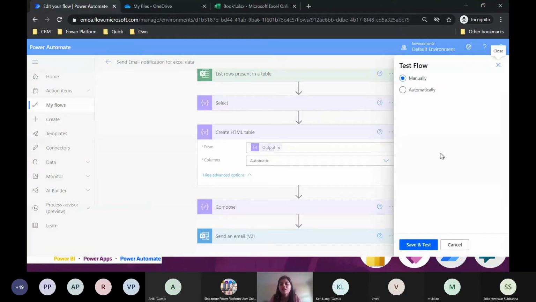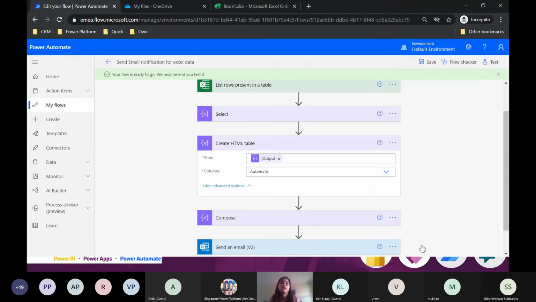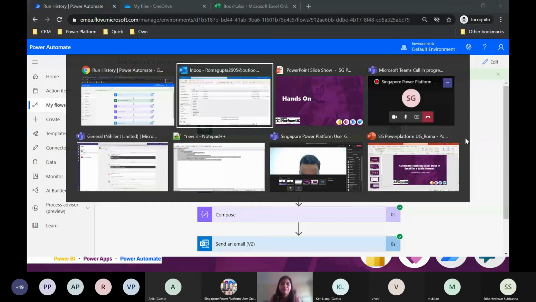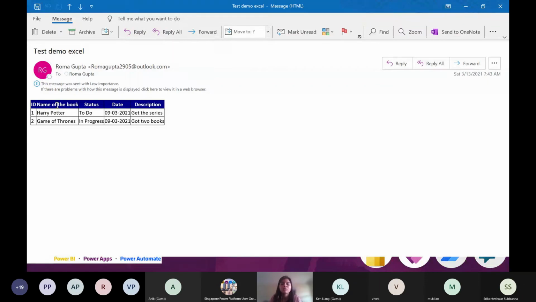Let me test it again. So here I'm playing mostly with the data operations because I want the data I'm getting in email from my Excel to be in a very particular format. If you don't want to plug and play in that style, you are most welcome to avoid the select steps and directly go and email yourself all the data. So you can clearly see the ID, the name of the book, status, date and description. I've changed the status, date and description ordering in comparison to the original Excel.